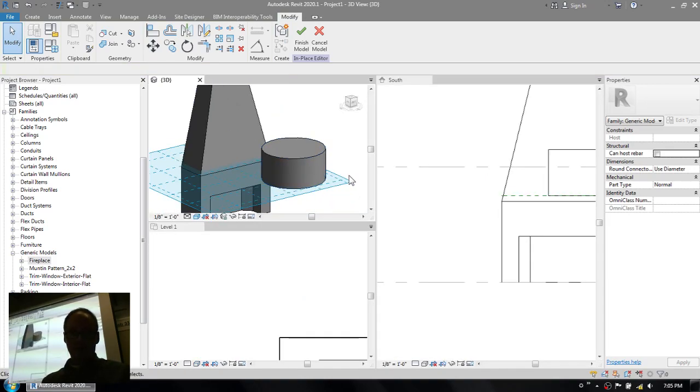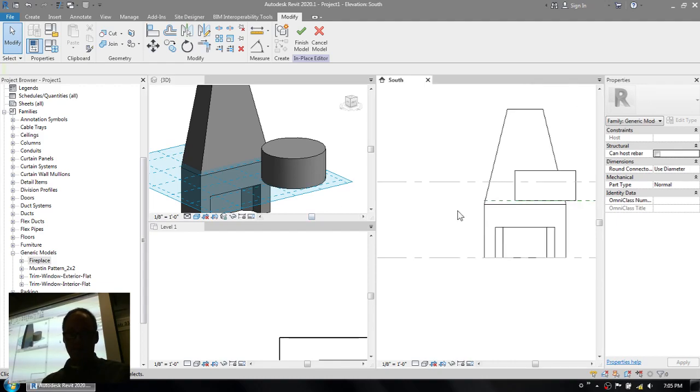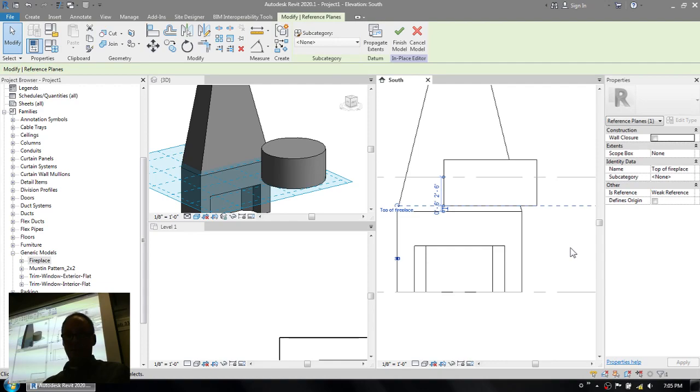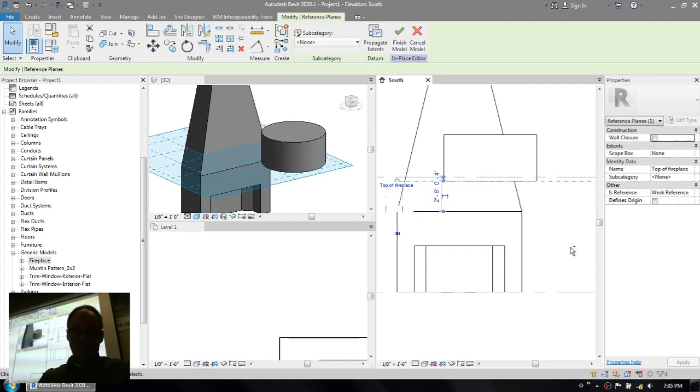And in fact, I've just tiled my views here so we can see a bunch of stuff at once. So here in my elevation view, I'm going to take this reference plane and just nudge it up and down with the arrow keys. And you can see what happens with that solid I created. It's hosted by that reference plane, and as that reference plane moves up and down, so does that particular solid.